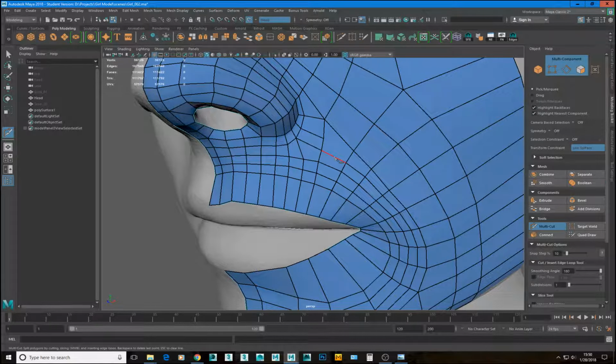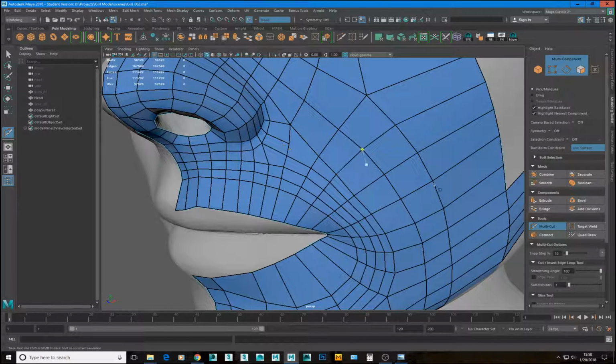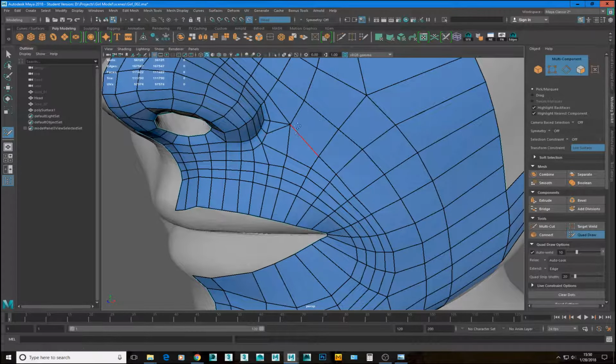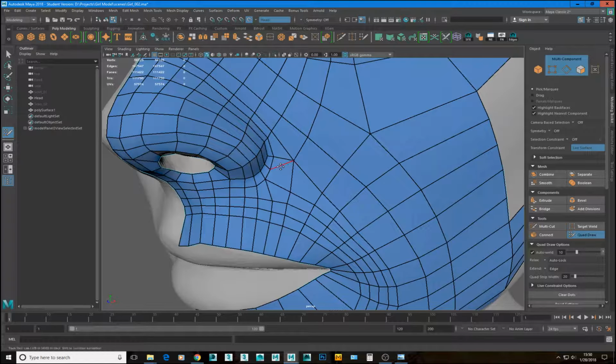Still have this guy to worry about here. So, this guy. Let's do some tests here to see what we can do. Now I try not to have triangles in my model, but if I have a triangle here or there, I'm not gonna be too worried about it.